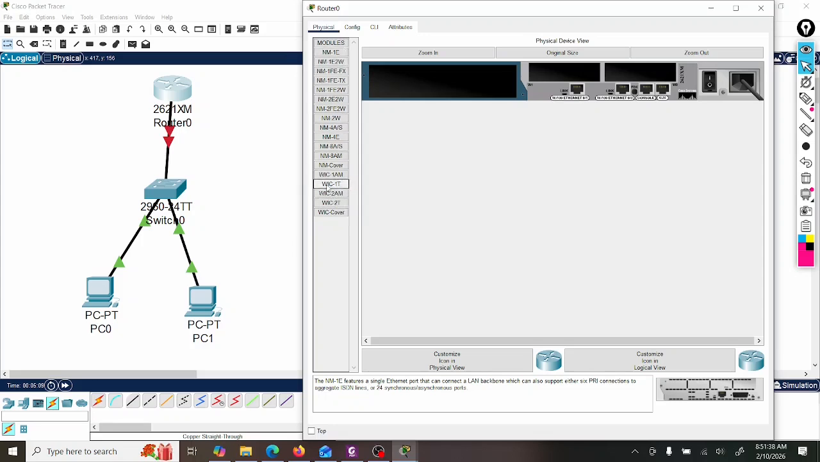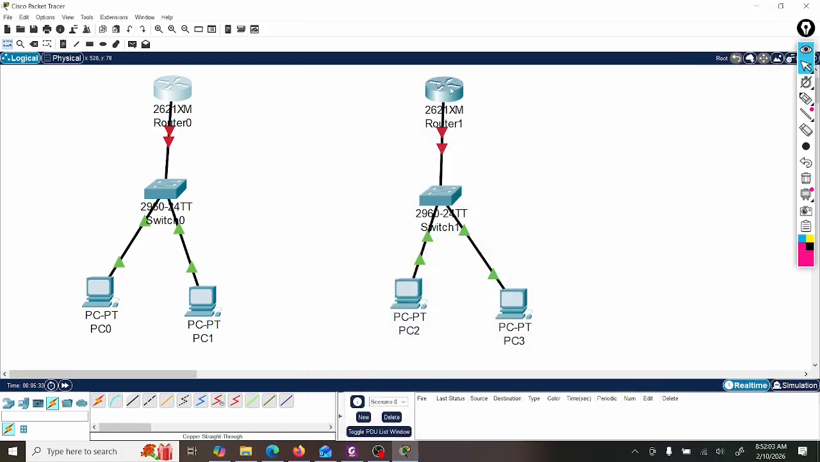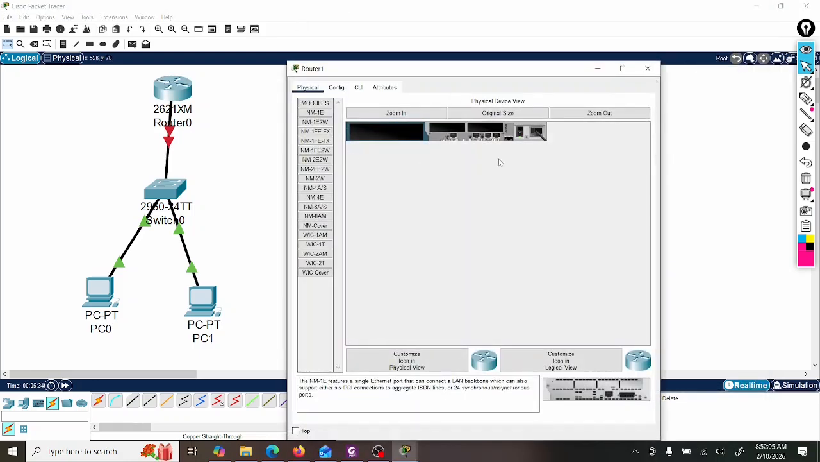I'm going to use WIC-1T, which will provide me one serial port. You can drag this one and release it into the empty slot. Once you have released it, you can see the slot is occupied now. You can turn on the router. We are going to do the same process on the next router.